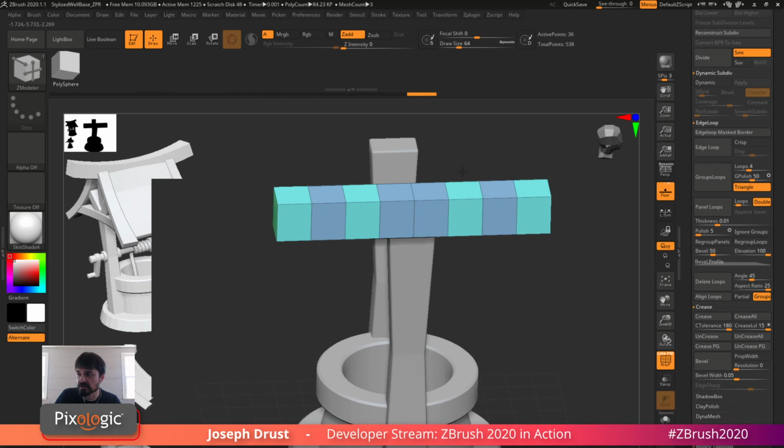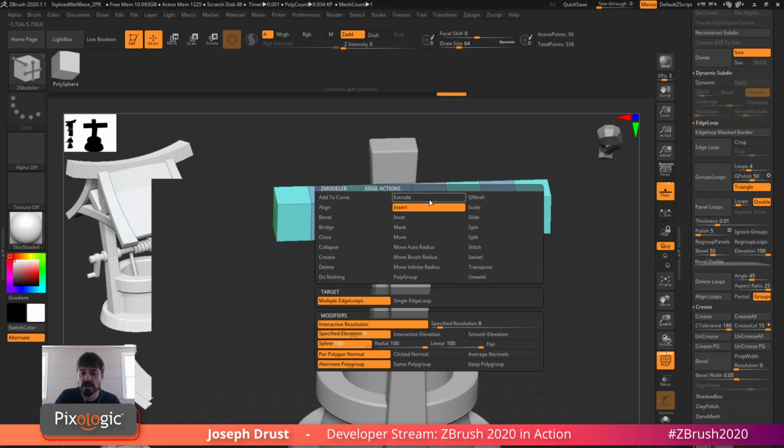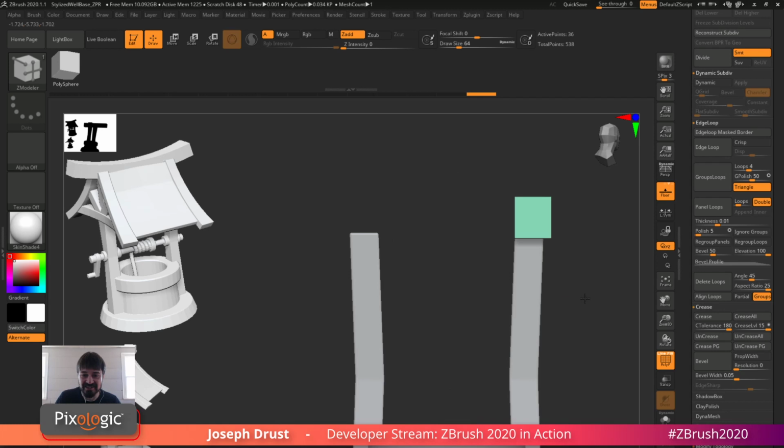Now I'm getting this banding of polygrouping happening because in my Insert Edge, I had this alternate polygroup option down here. If you don't want that, you can say keep polygroup. I'm just going to clear them. So there we go, we got that part. I'm going to thin this down a little bit.